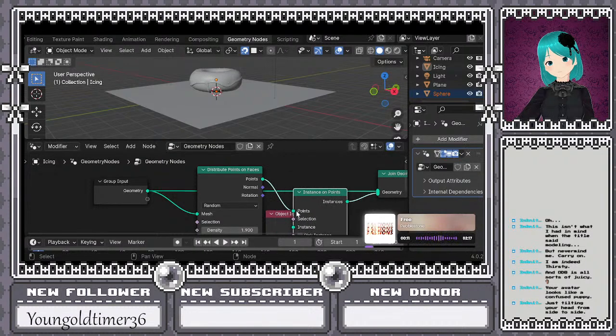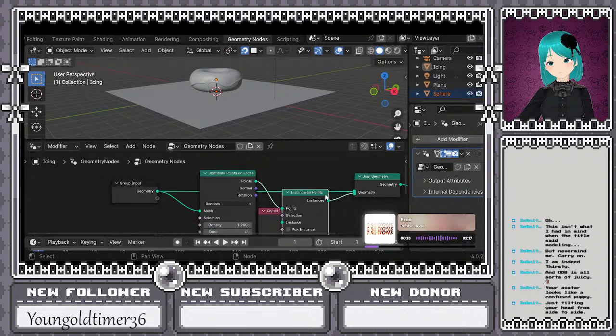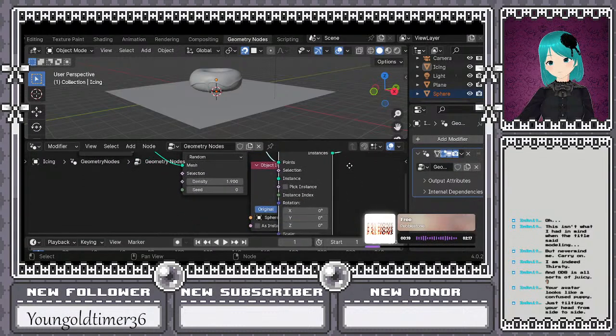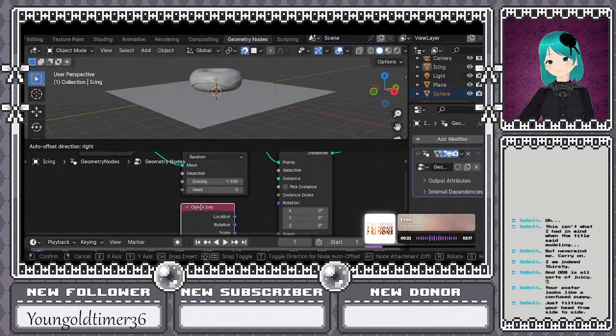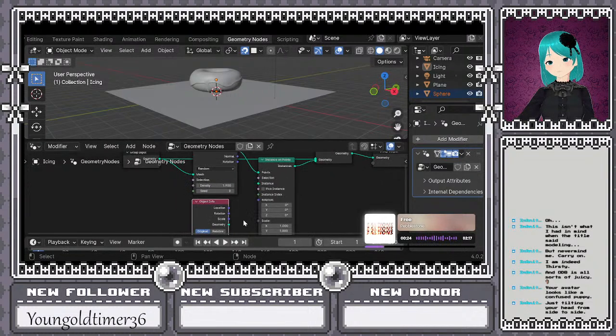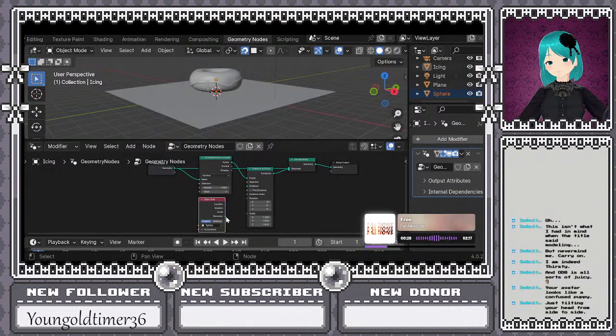Now the points have disappeared because we're now saying replace those points with whatever is in that instance input. So I'm going to take my geometry from my object info and drag it into the instance. And look at that. We have got our spheres appearing all over it. And if I increase the density, we've got sprinkles. And if I do a render, it will actually display. Doesn't look very good, hey, but it does work, which is the main thing right now.